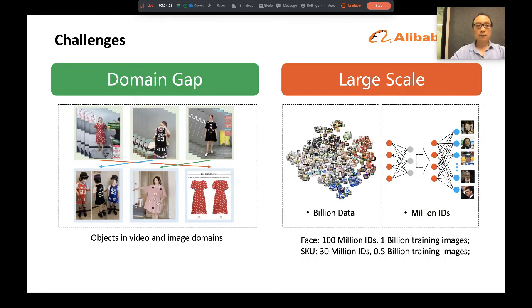The challenges behind the shoppable video systems are: the first one is domain gap. Since we need to build the link between the object in the short video, live broadcast, or image domain, we have to design a model to bridge the gaps of the semantic representation due to the differences of shooting method and backgrounds. The second challenge is large scale.